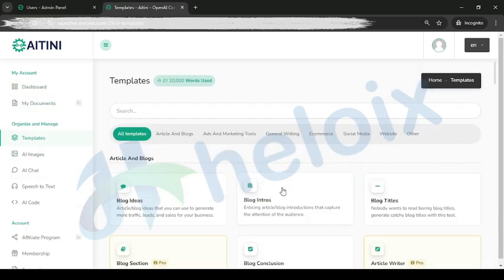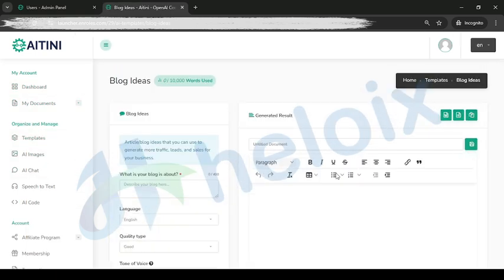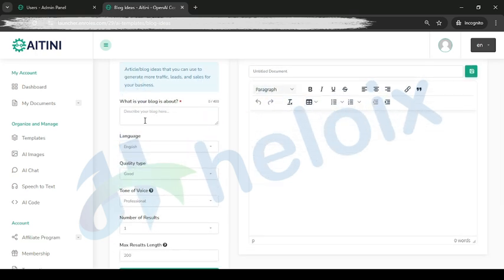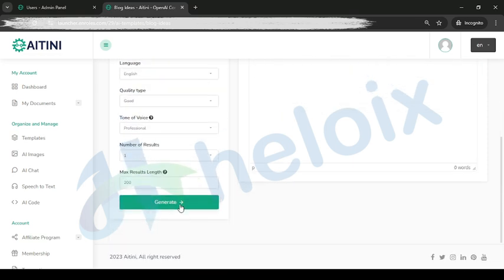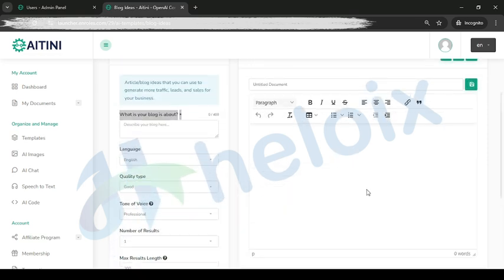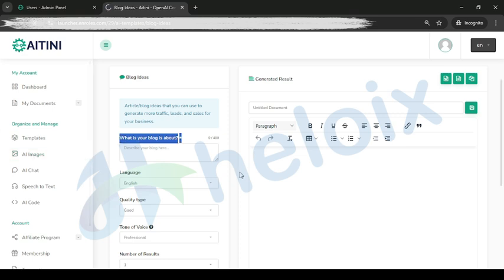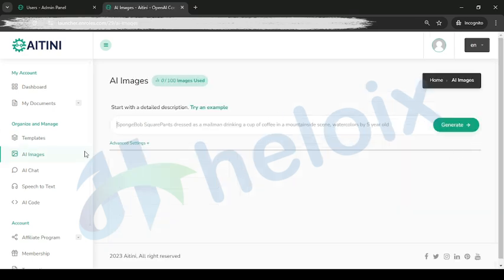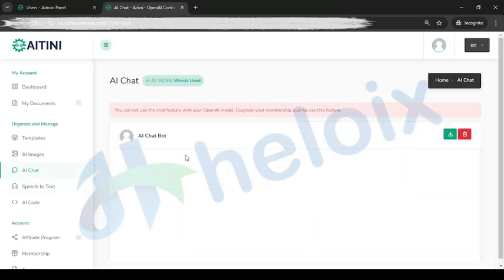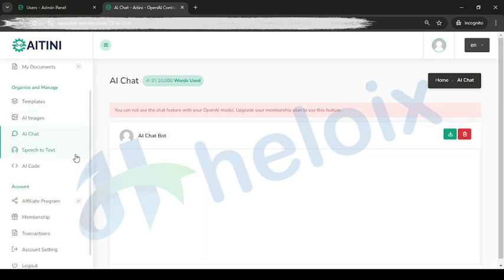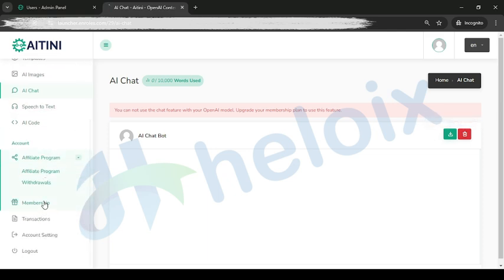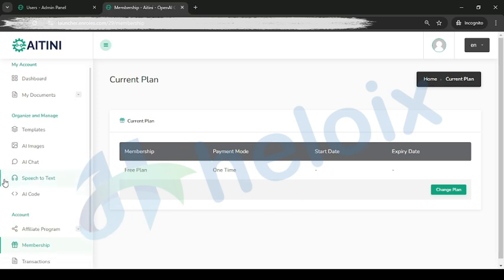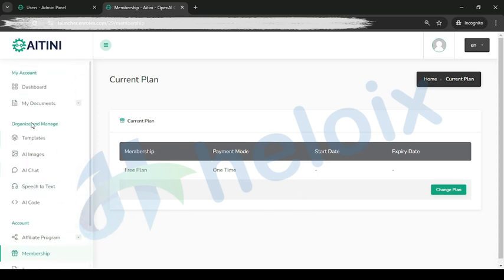Here you can check templates. If I open any template, these types of fields come. Here you can set up what your topic is, language, quality type and all. You just need to generate, then it will be generated here. Here you can check your AI images, and we have AI chat, so you can manage that, speech to text, AI code. After that we have the affiliate program and membership, so you can change your plans, transactions and all.